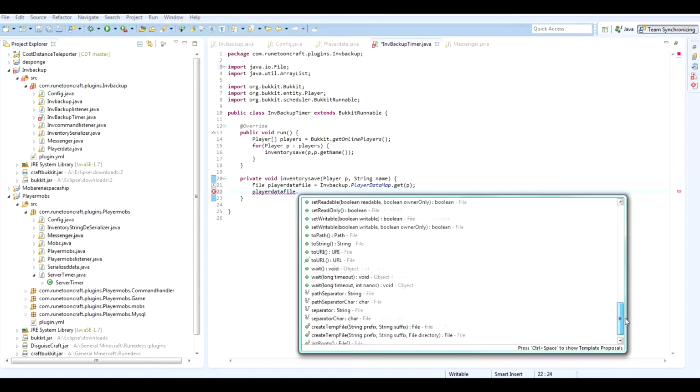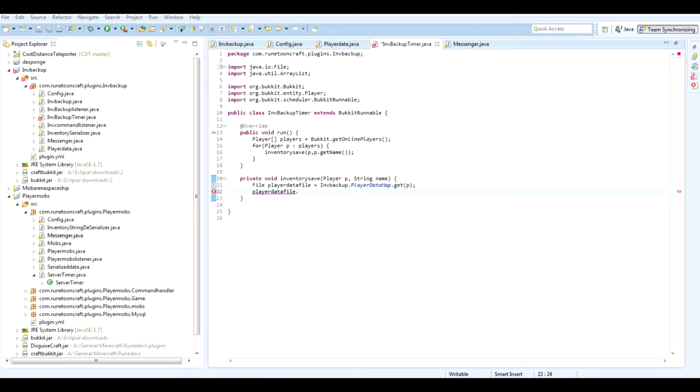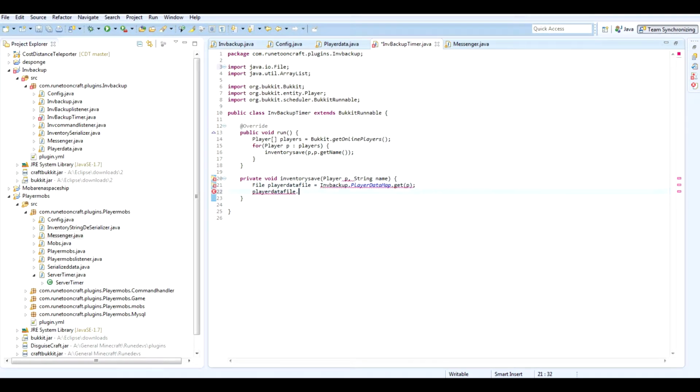Alright, so player data file dot, I'll have to think about this for a second. Sorry that I keep pausing, I'm just trying to figure all this out and I want to keep the video short and sweet. Alright, so I'm changing something. For this hash map that we have up here, I'm actually going to save player data instead of file, so the actual player data class. And then for here we want to put player data and then that.